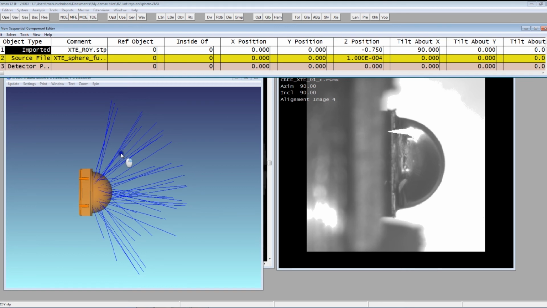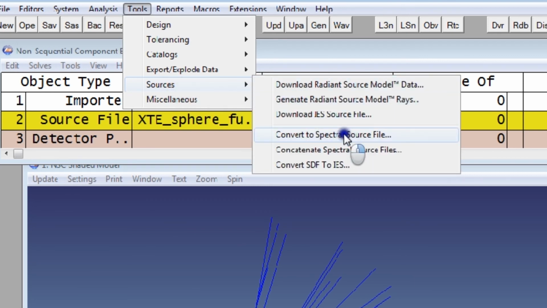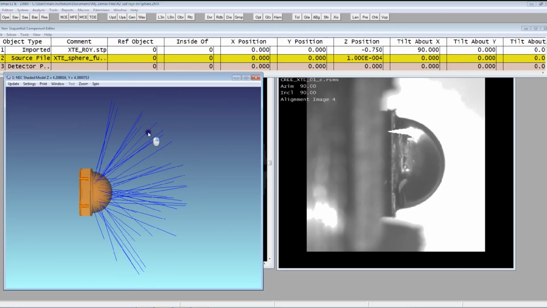So that's what we've added into the Radiant Source Models. We've also added some extra capabilities. If you have a monochromatic data file, you can add spectral data to it. If you've got multiple spectral files, you can concatenate them into a single file just to make life easier. You can convert your ray set into an IES file if you want, and we also have a library of IES files that you can download as well. So that's the improvements we've made to the Radiant Source Modeling.